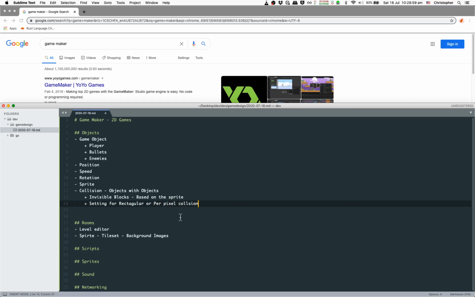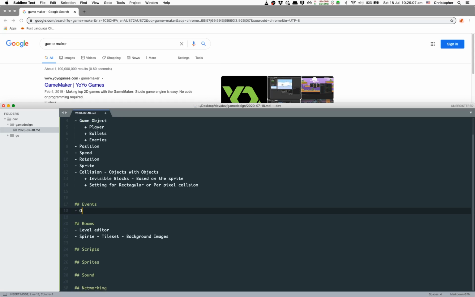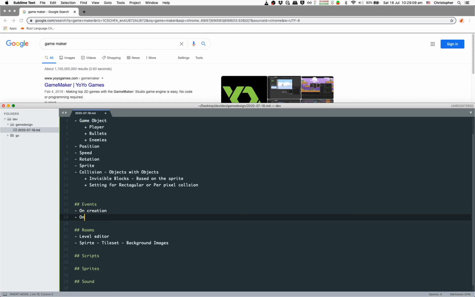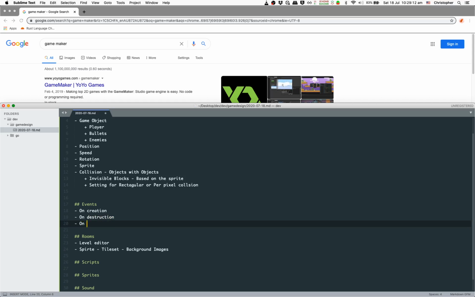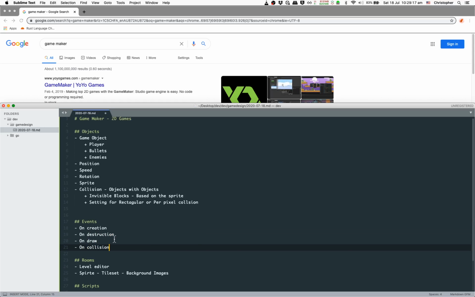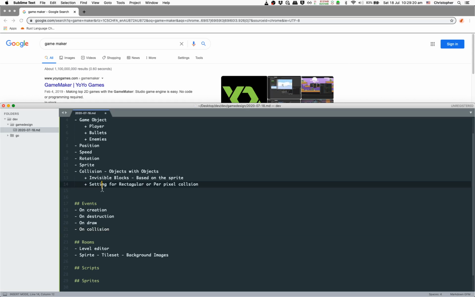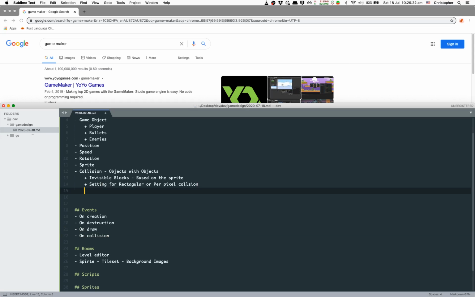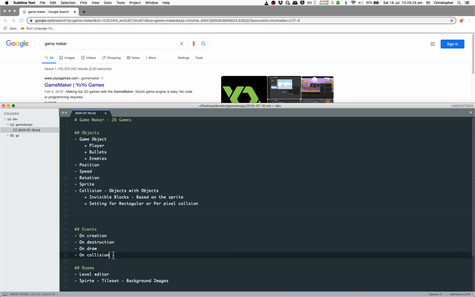What about events? Yep, it's full of events. That's where you put all your logic. There's on creation, on destruction, on keypress, on draw, on collision. That one's a really useful one. You can say just what happens when things collide, and you don't need to do the collision logic yourself. You just define your events. How do you trigger an event, I guess is what I'm asking. Well, these things happen when they happen. The engine triggers these events.